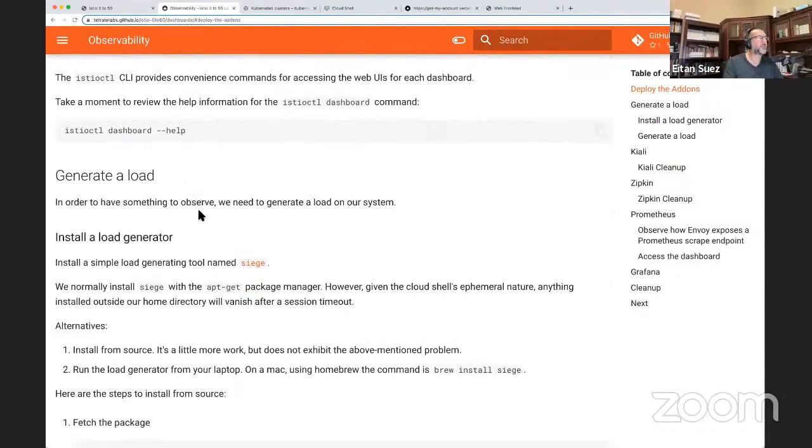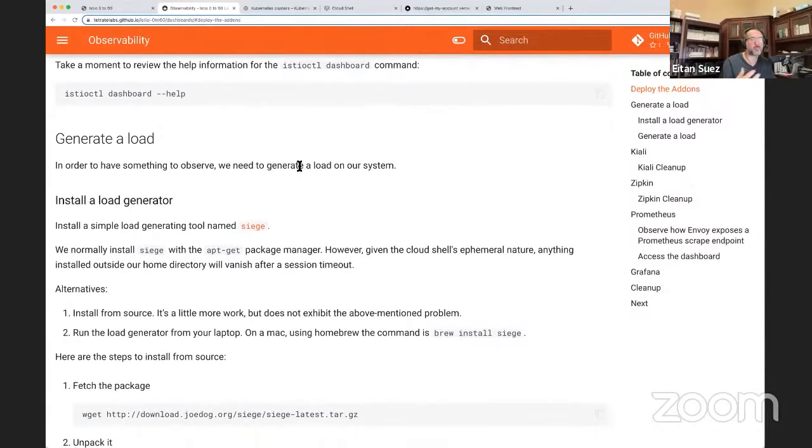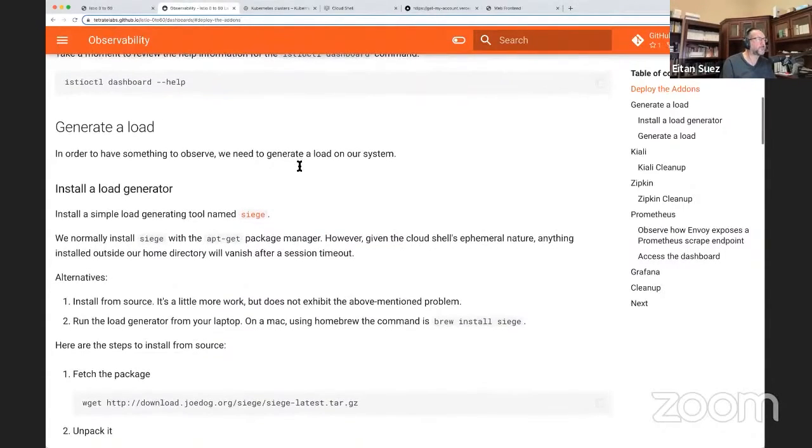And then we're going to use a specific command called istioctl dashboard. You can run help on it to learn a little bit about how to use it, but it's rather simple. You can specify which dashboard you want to access, and it sets up the ability for you to access the dashboard from your system.